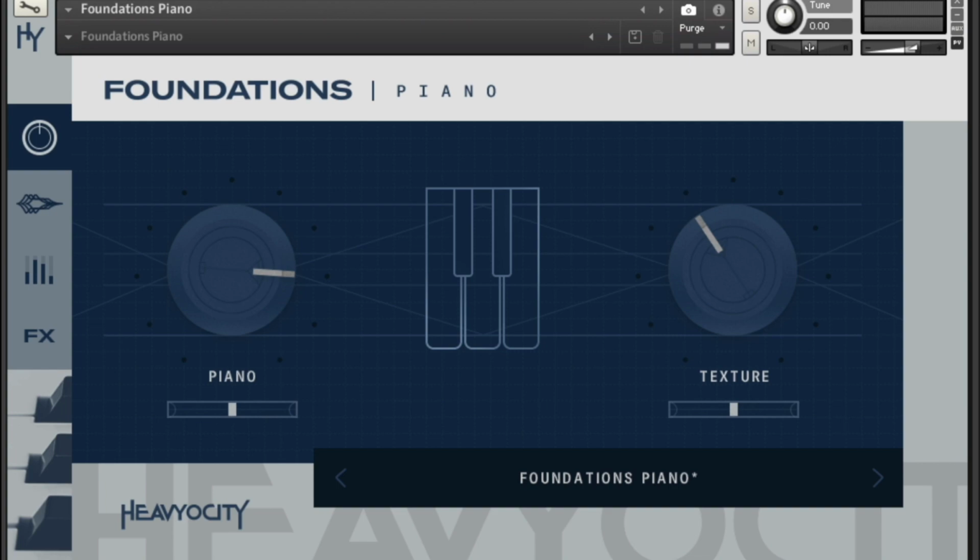Hi, it's Chris with Implied Music, and this morning I downloaded Heavyocity's Foundations piano. It's a free piano library that runs in Kontakt's free player, which means everyone can use it in their DAW.